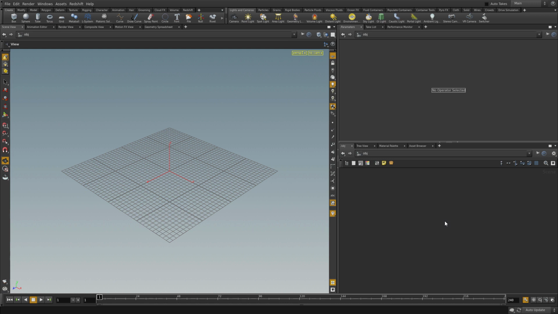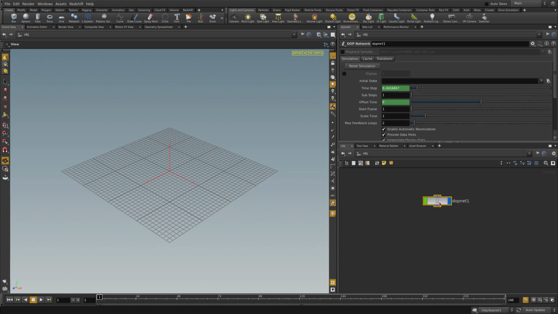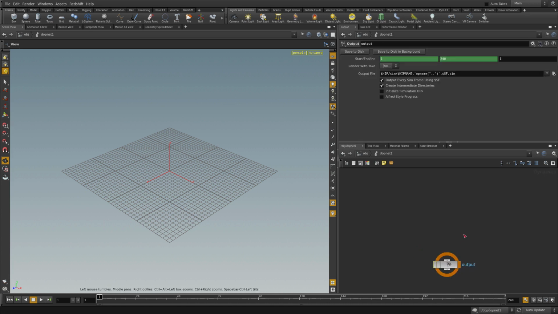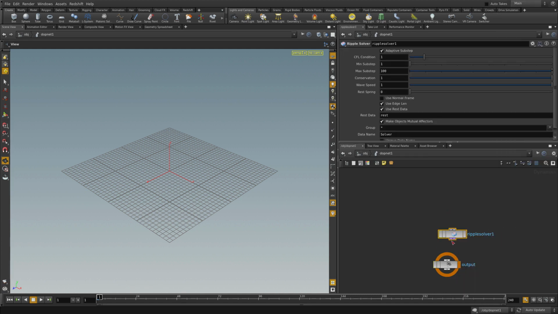So to use this we need a DOP network. So quickly create one, DOP network, and dive inside. In there you have this output and nothing else. First we create a ripple solver. The ripple solver is an object that actually solves the simulation connected to the output. But the solver cannot operate without data. It needs geometry to work on.